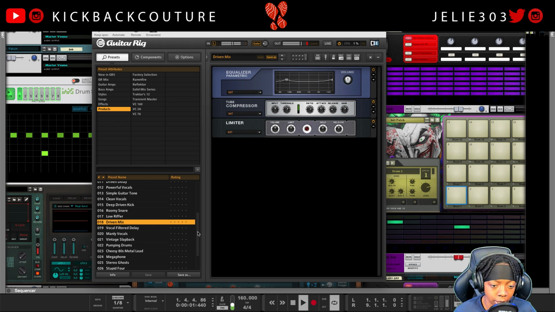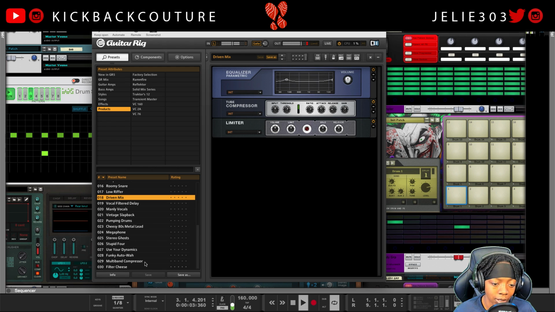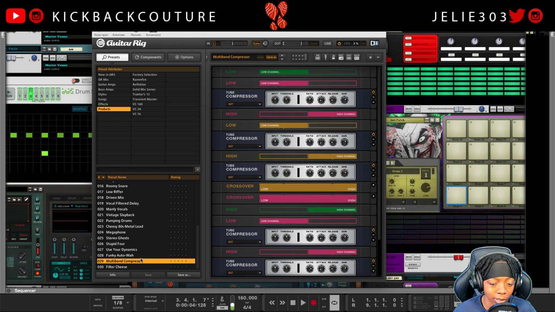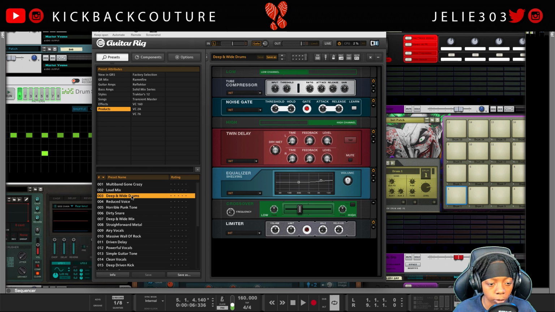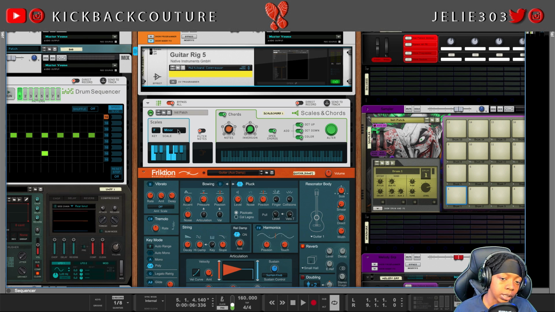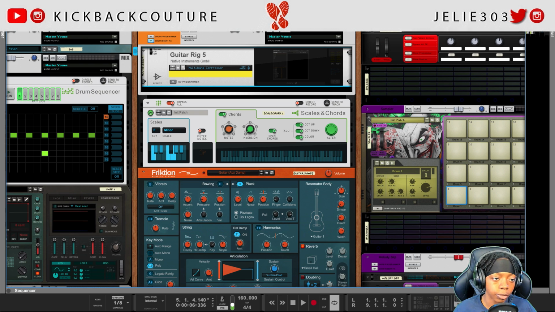So we can get something like this, and we could go far to the right and get something like this. Depends on what sound you're going for. Now, I prefer this preset, but I'm going to turn it off for now.